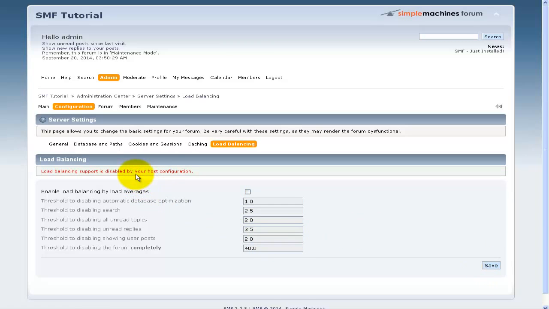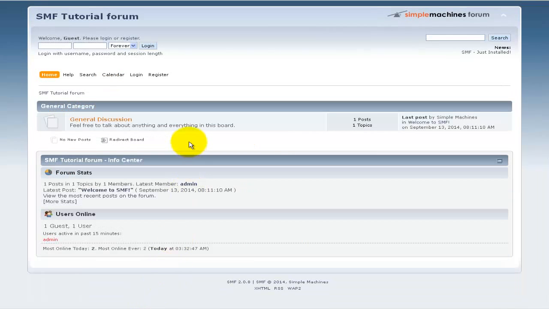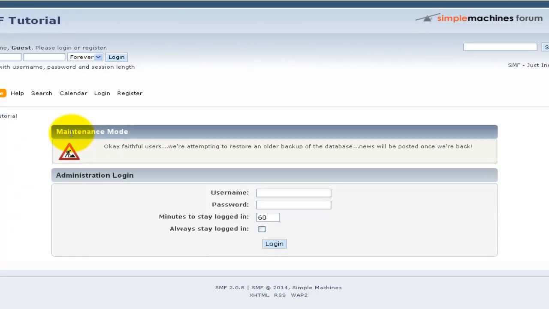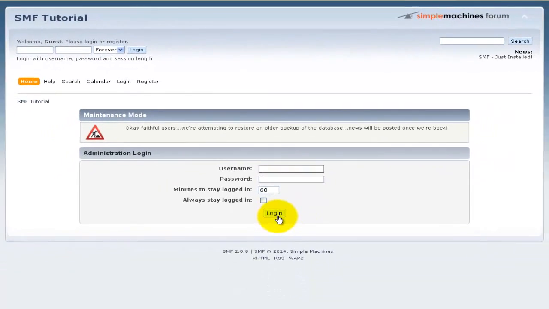So we put our Simple Machines forum community into a maintenance mode, and now when a user comes to the web page, let's just refresh it. This is what they will see. So they can see that our page is in maintenance mode, and basically only the administrators can log in.